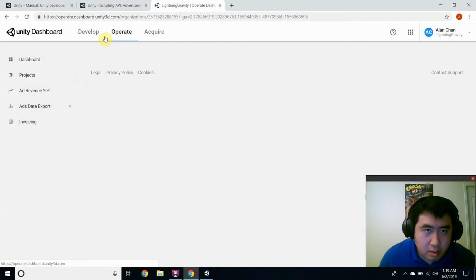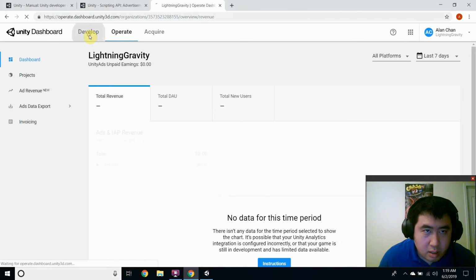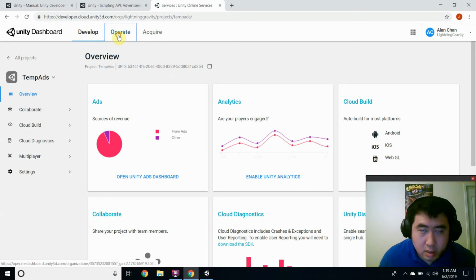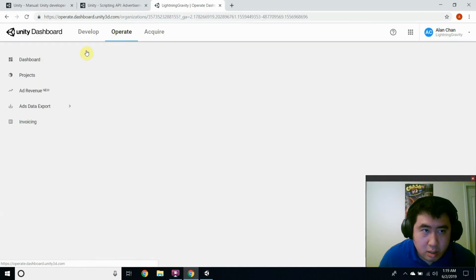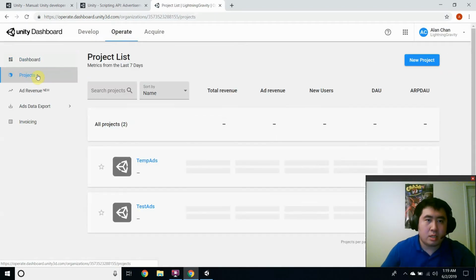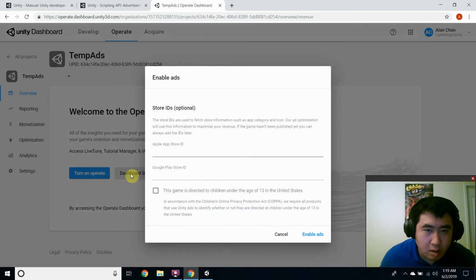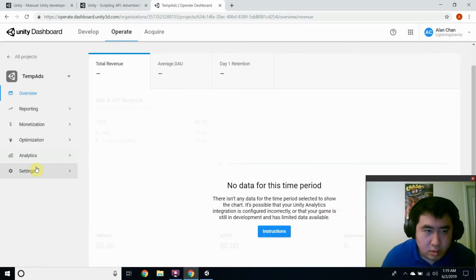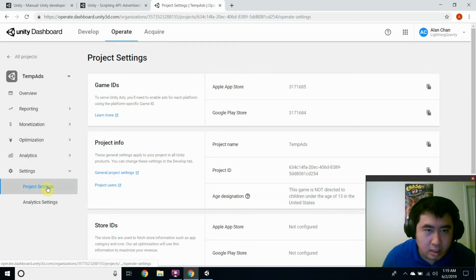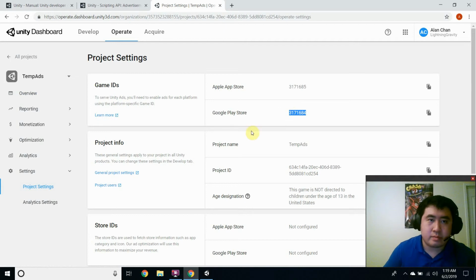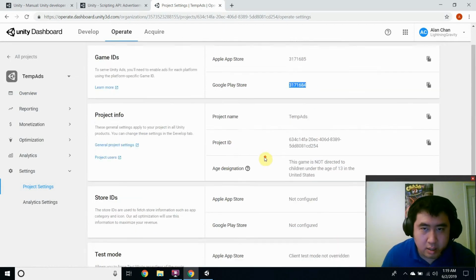Go to operate project, temp ads, as temporary ad, turn on and operate. Click enable ads. You don't have to do anything, just testing it. Settings, project settings. You just need this game ID. Don't need to focus on this other stuff.